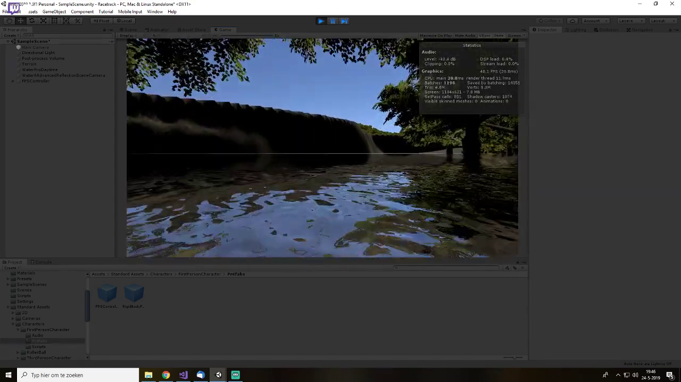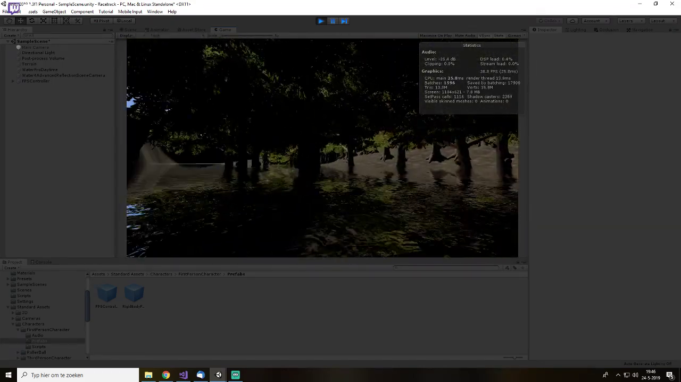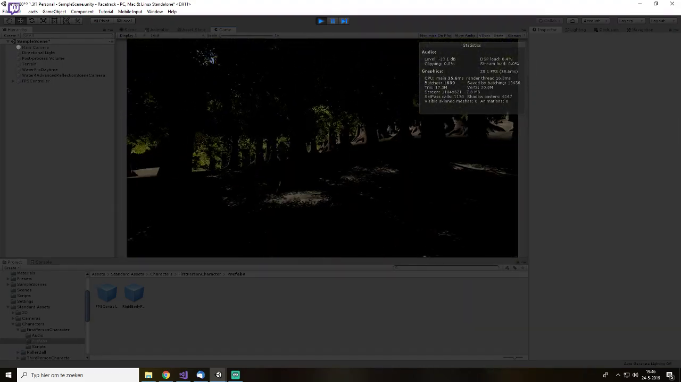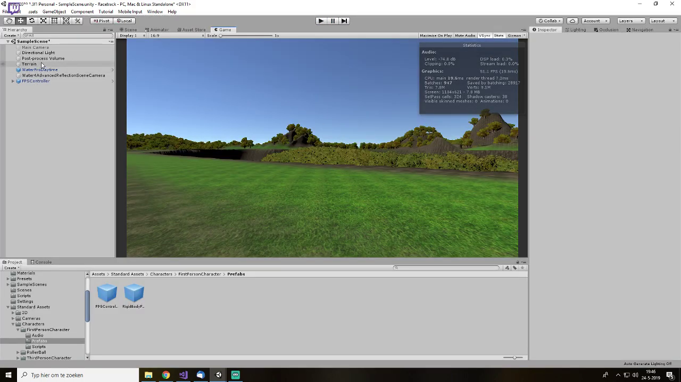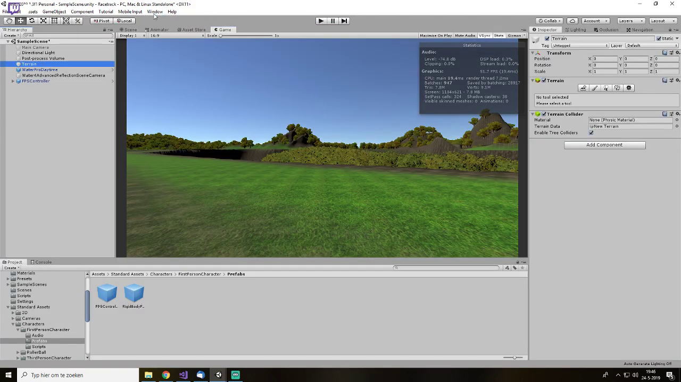I'm lost in my own level. There we go. Beautiful. So 30 FPS. So the trees are way too much, right? You can imagine that you don't want to do this.